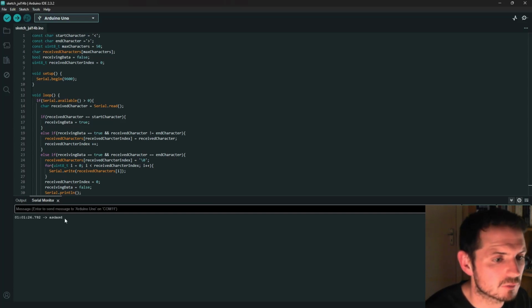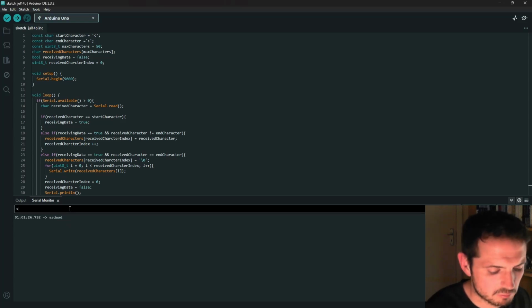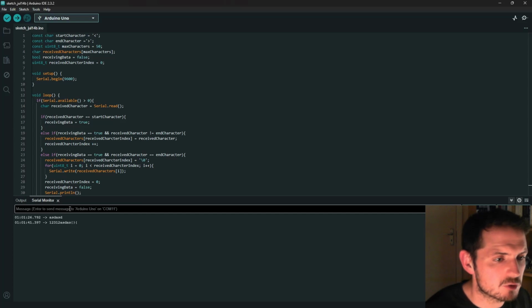Yeah, perfect. Okay, so let's try it again. We'll put in some numbers, some letters, we can put in some brackets. Yeah, and so we should see everything that's inside within those two pointed brackets. Yeah, that's pretty much it.